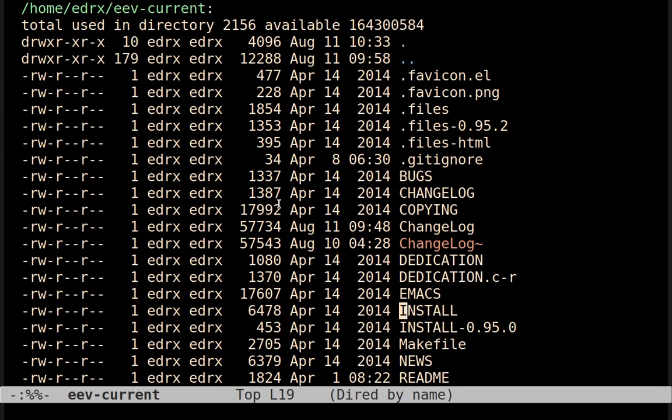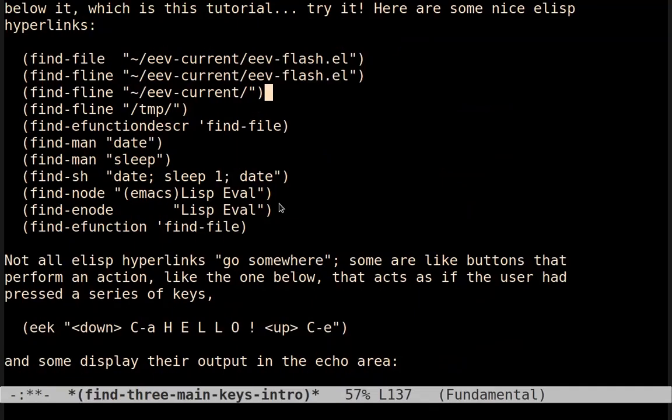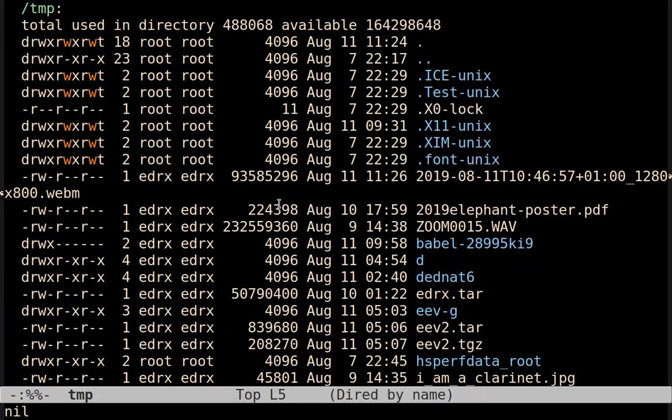And remember that return works in a weird way here. It simply opens a file, the file at the current line. This hyperlink also opens a directory, but it opens the temporary directory /tmp. So this is a listing of what I have in the directory now.